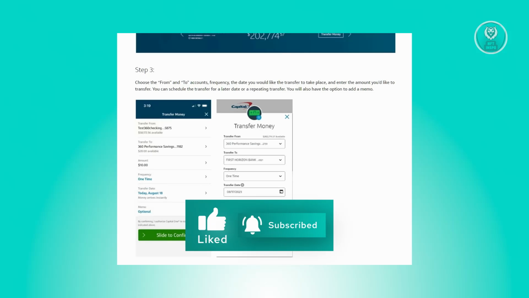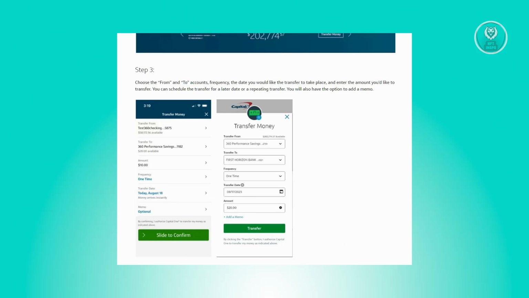Now for step 3, on the transfer page, select the accounts you want to transfer funds from and the To section. Now additionally, indicate the transfer frequency, choose a date for the transfer and input the amount you wish to transfer. You have the flexibility to schedule the transfer for a later date or set up a repeating transfer. At this stage, you can also include a memo to add any relevant details to the transaction.